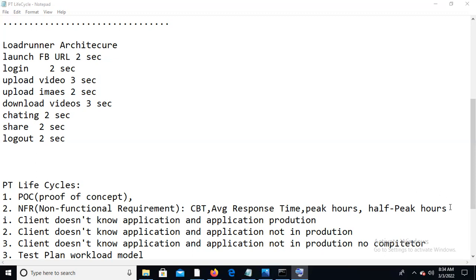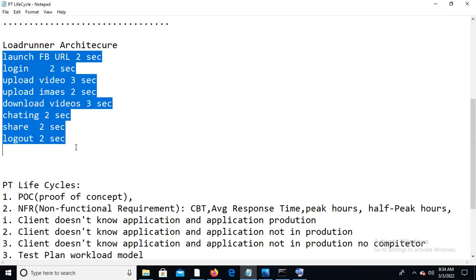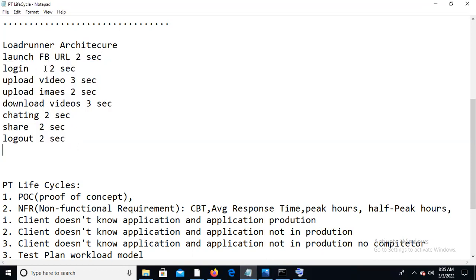Got it, right? Apart from this, we need to ask which pages are mostly accessed by the users, meaning for these transactions. Everyone can do this, right? Launch and login, upload video and download video, chatting, sharing, and logout. These are the transactions, and which pages are mostly accessed by the users, we need to ask the client.